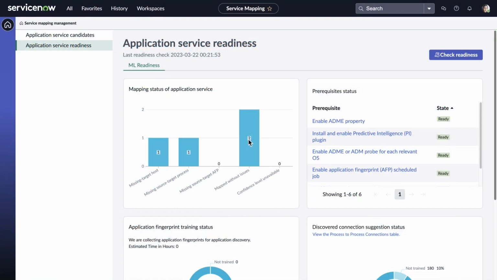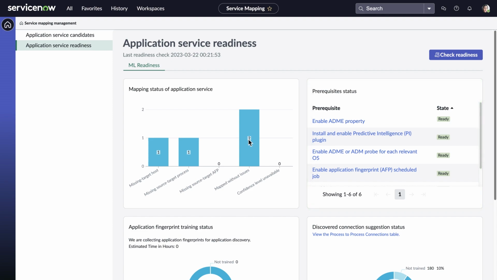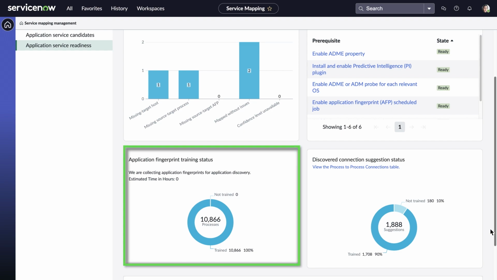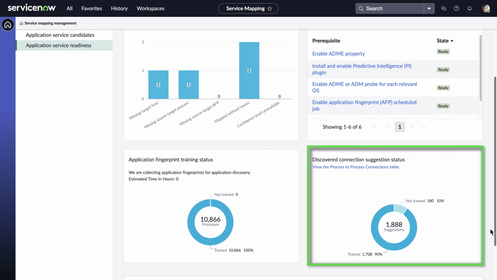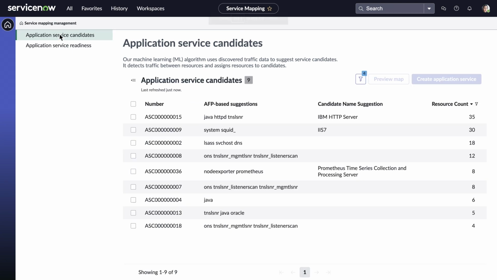The application service readiness page provides a handy checklist of items that need to be completed in order for this to run. So there's no jumping back and forth between an install guide and the ServiceNow platform. It's all right here. ServiceNow machine learning automatically classifies in categories the discovered running processes and traffic connections as application fingerprints. It can also provide automated service suggestions where you can review candidates and create services with built-in maps in just a few clicks.